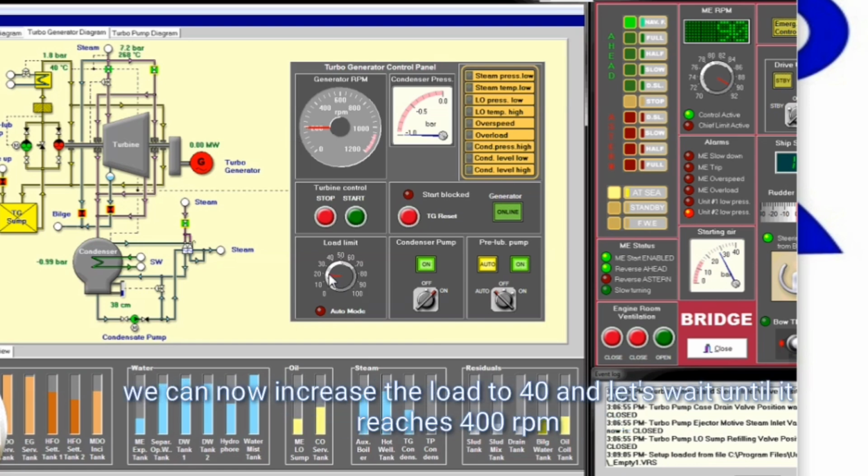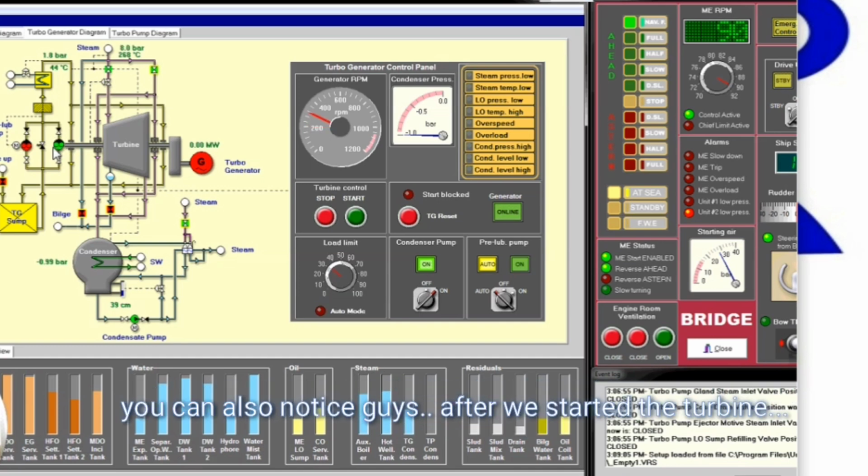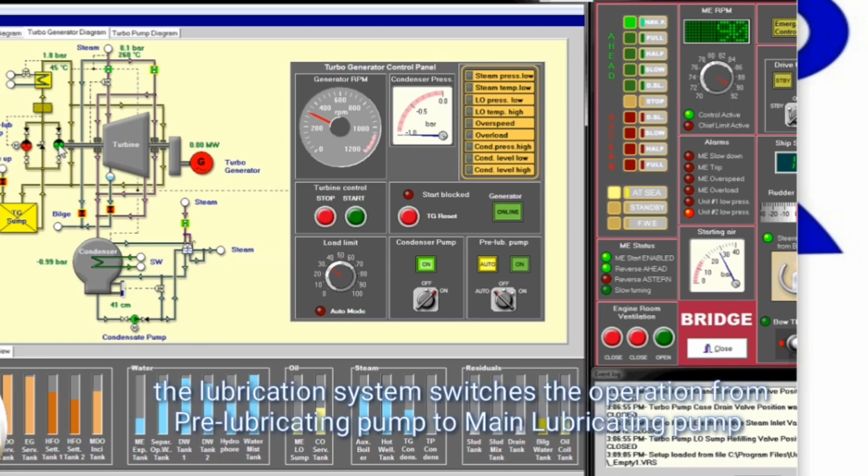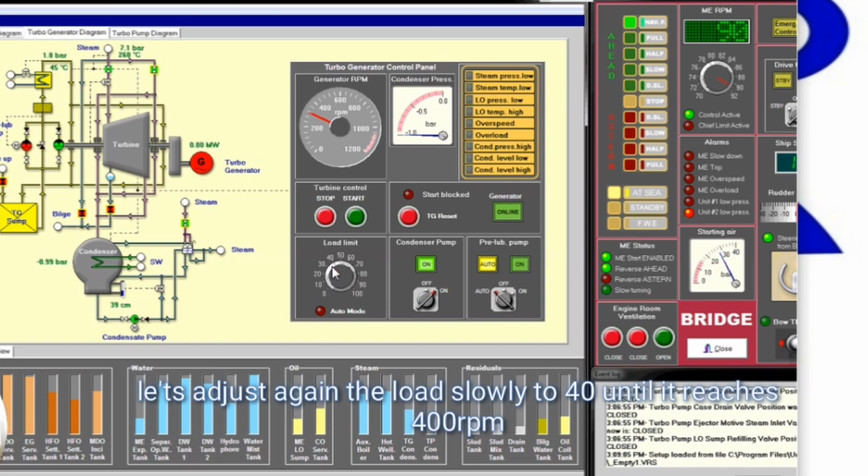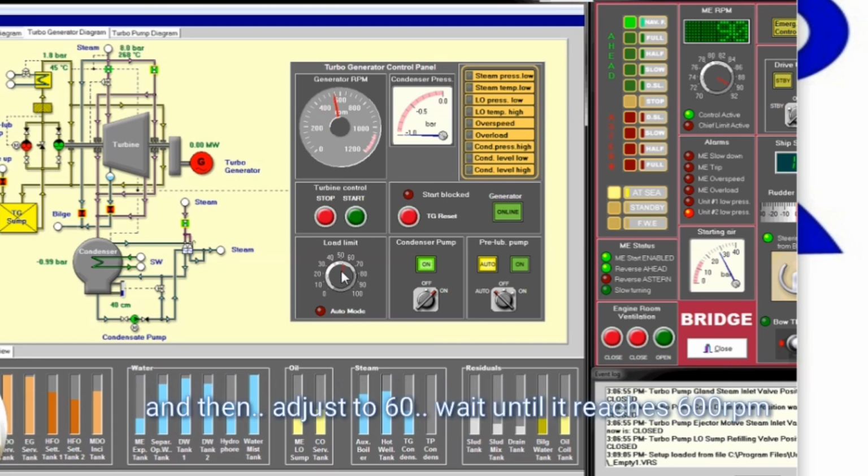We can now increase the load to 40 and let's wait until it reaches 400 rpm. You can also notice guys, after we started the turbine, the lubrication system switches the operation from pre-lubricating pump to main lubricating pump. Let's adjust again the load slowly to 40 until it reaches 400 rpm, and then adjust to 60. Wait until it reaches 600 rpm.